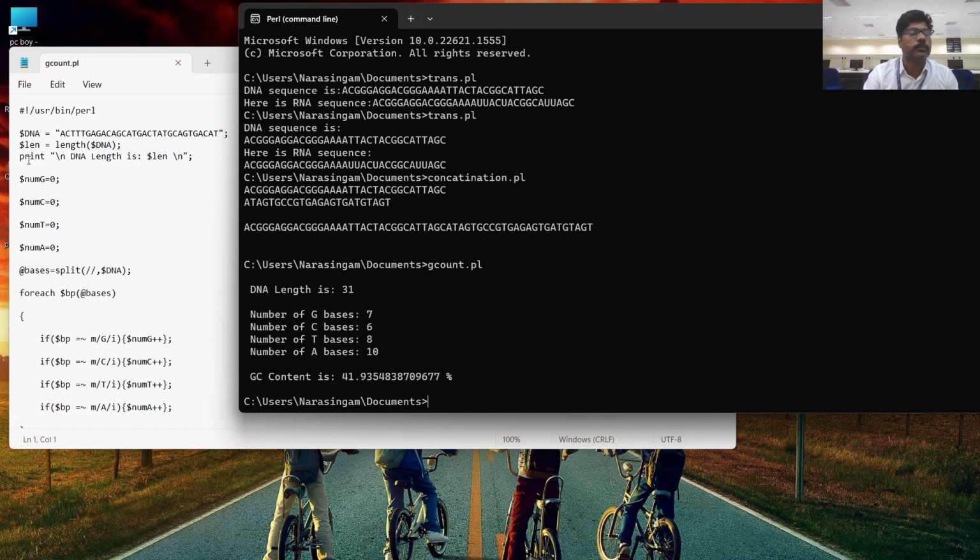See that the first print has a new line. What happens? It gives a space, right? Print length: DNA length is 31. So see this, the first \n gives a space before the line, the last \n gives the space after the line. Okay, these are the things.